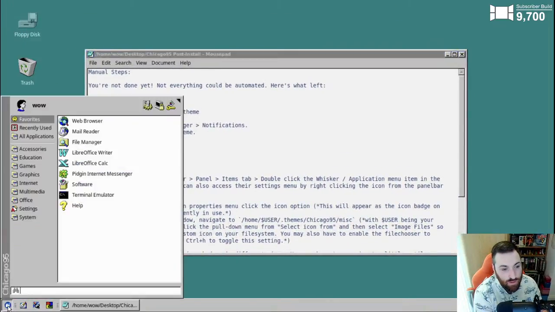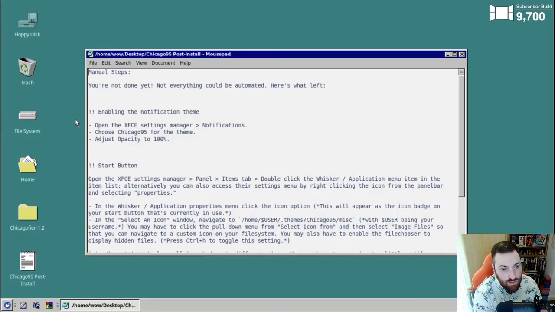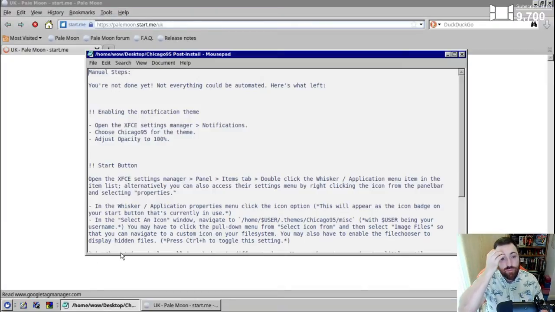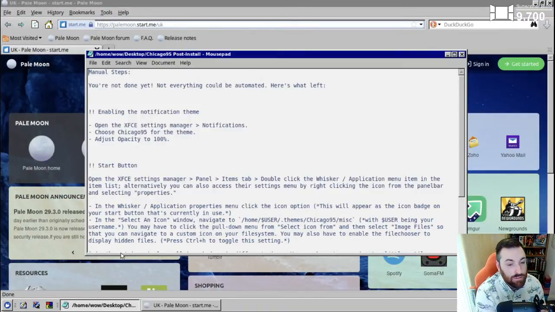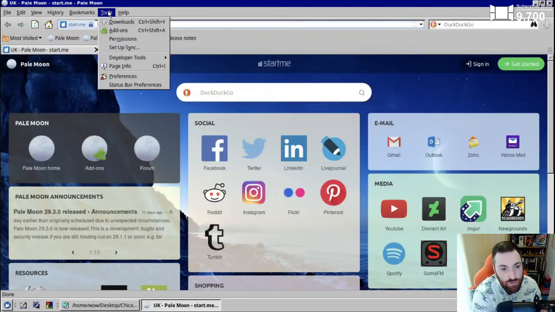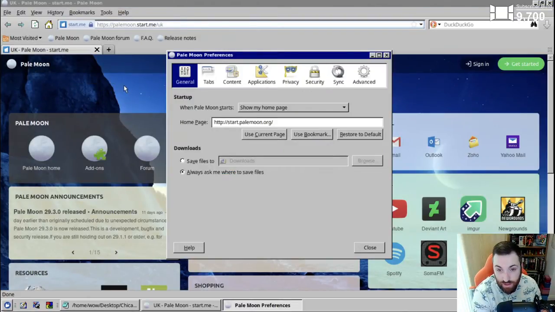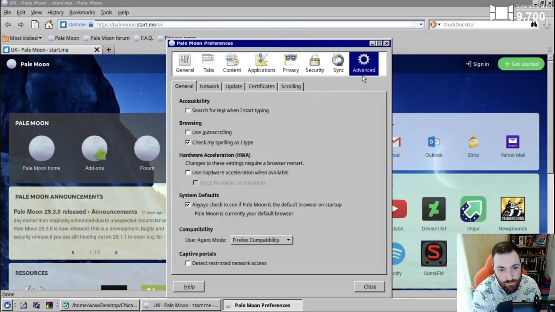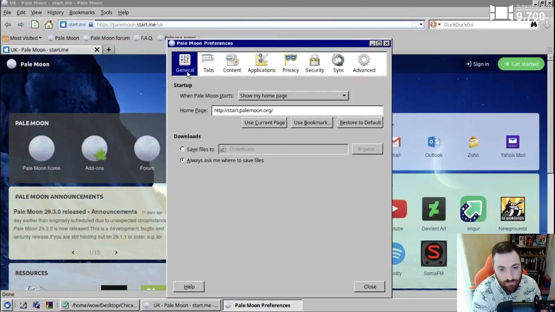Let's get this back open anyway. So web browser. These are the things that were open before it restarted anyway. Okay, so what am I doing next? Is Moonscape the theme? Okay, right, thanks. So it sounded like it was the theme. Again, I don't use Pale Moon, so I don't know how to do this, but is it going to be in here? No, maybe not.